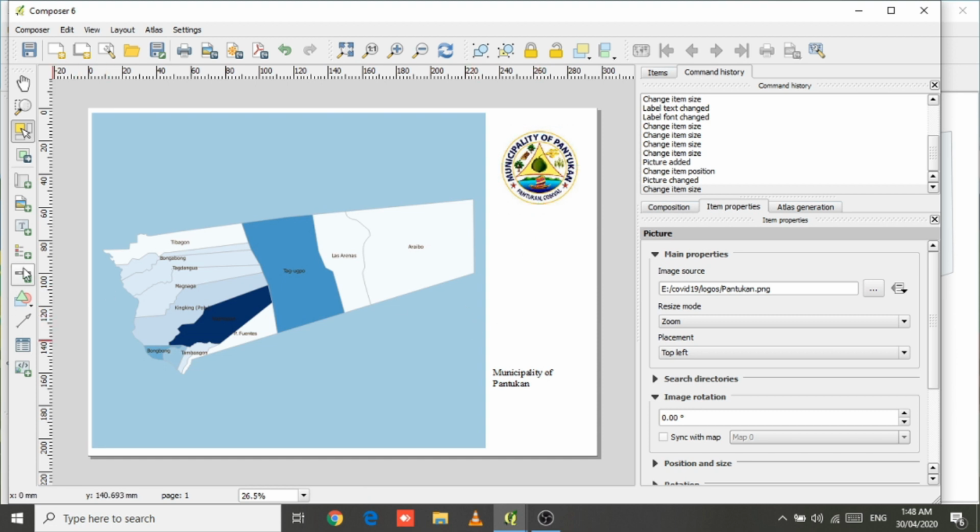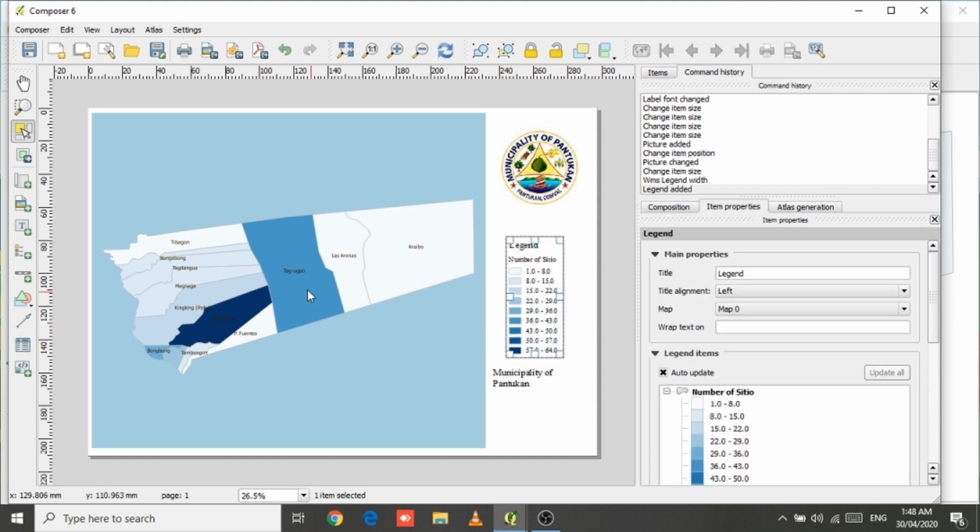You can also add the legend of what those colors are. This legend is from your tables. Automatically, the values of your tables will be placed in here.